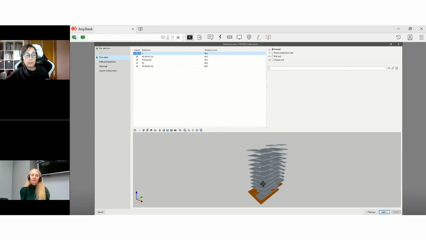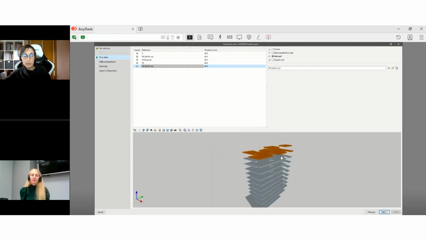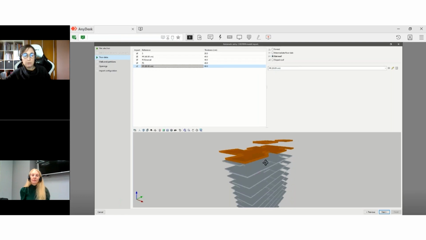Well, now we are in the wizard. This wizard is reading the constructive elements from the IFC and is asking me about the conversion here. I can see highlighted, I'm reading all the elements with the reference and the thickness. So you see the intermediate floor slabs here. If I see that something is not okay, I can change it at any point. But so far everything is okay. This is a roof, that's fine.